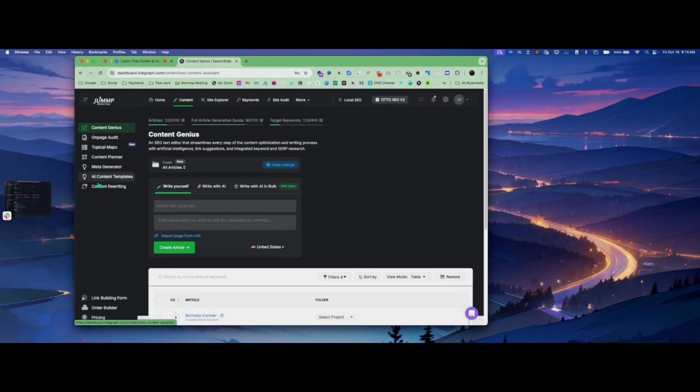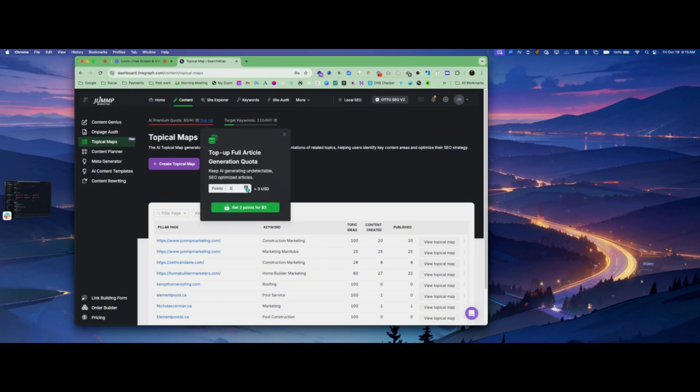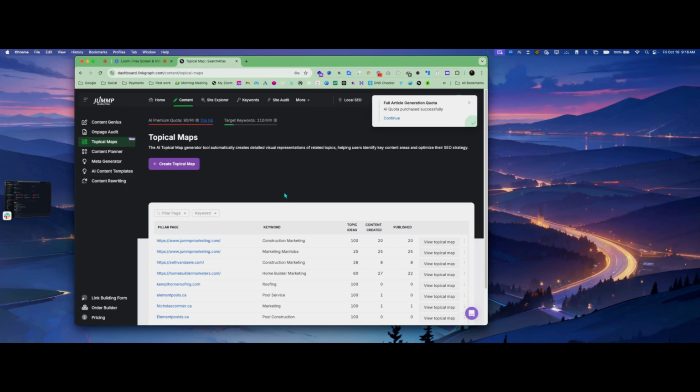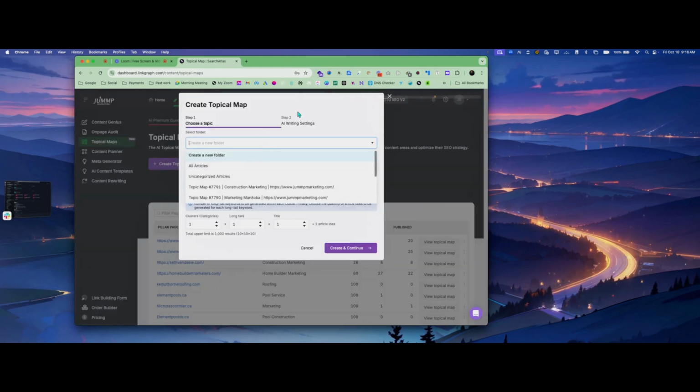Now, what you're going to want to do to create the blogs is we are going to go to topical maps. And I am maxed out right now. So let me add, for instance, 10 here, just for craps and giggles. Okay, good to go.